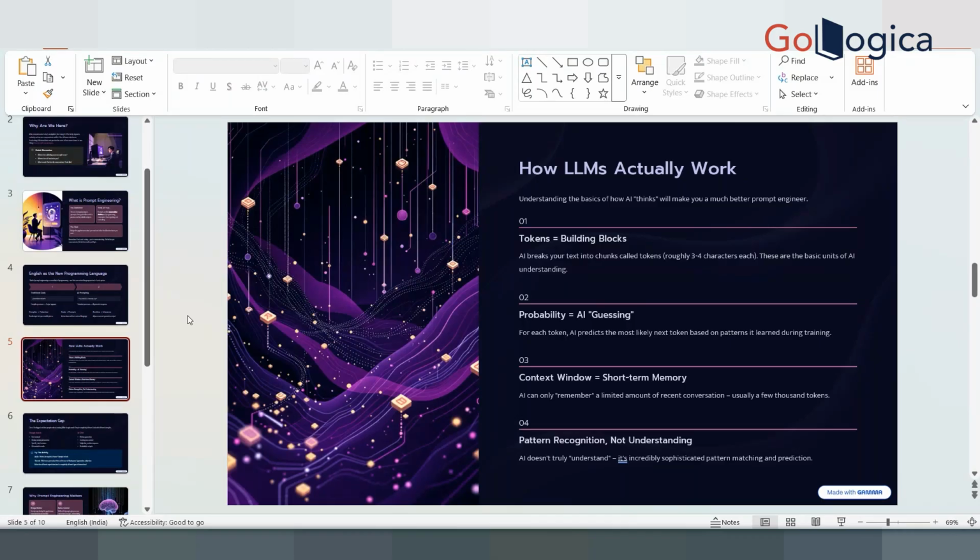So the first thing is tokens. We understood what tokens are. They are basically the building blocks. AI breaks your text into chunks called tokens, roughly 3-4 characters each. There are two methods of doing it: one is token aware, and the second is semantic aware. I'll explain both later in this slide. These are the basic units of AI understanding, simply explaining the previous slide, where I said that it is the smallest part of the sentence, which is a word.